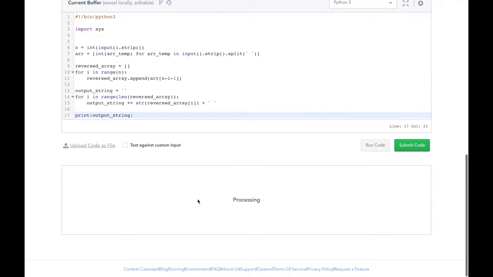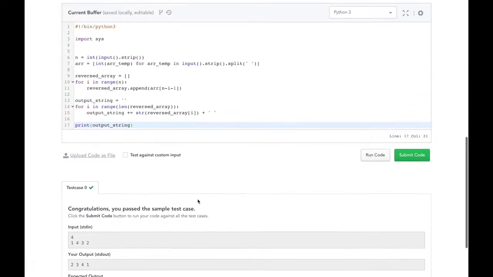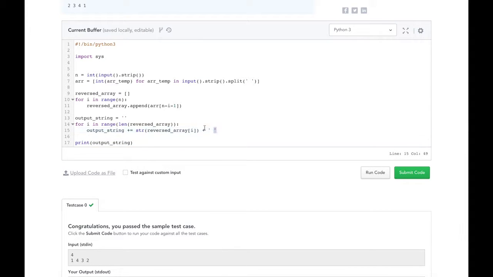Let's test our code. Cool, so we passed the test case. Now let me just show you a quick little trick to make this part a lot simpler.